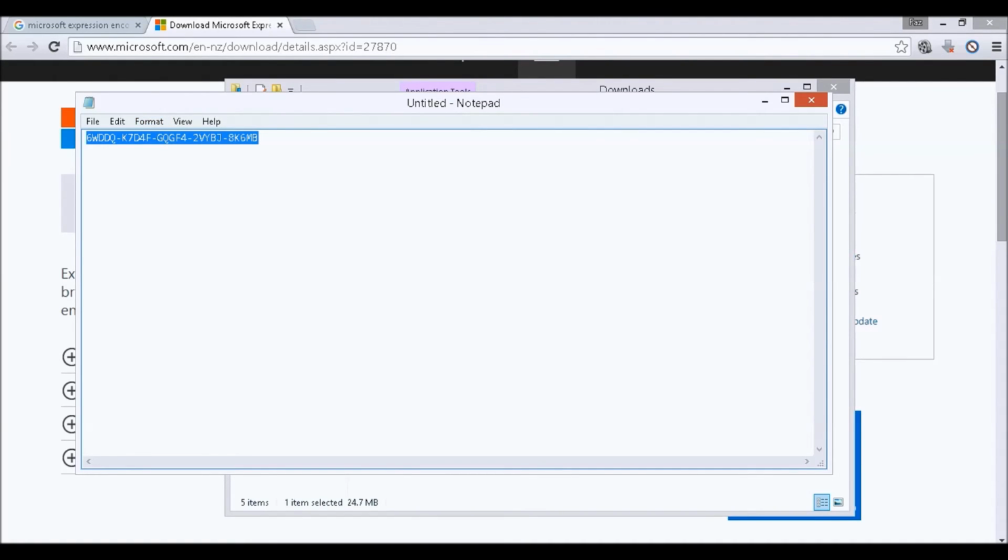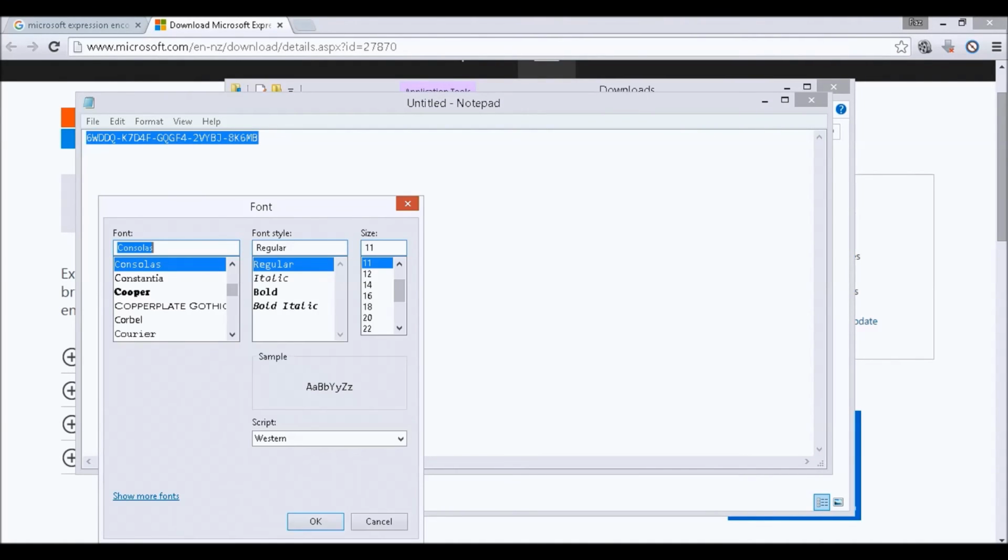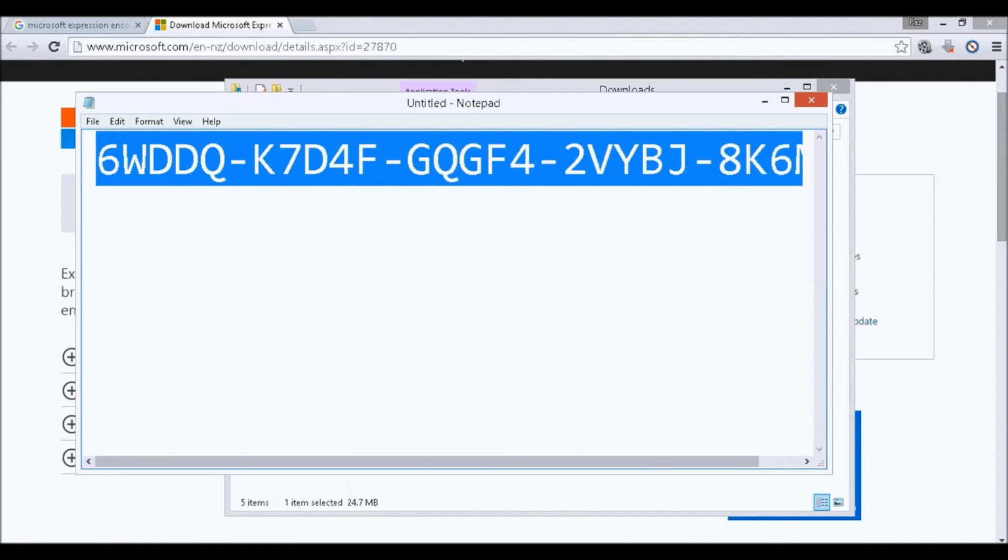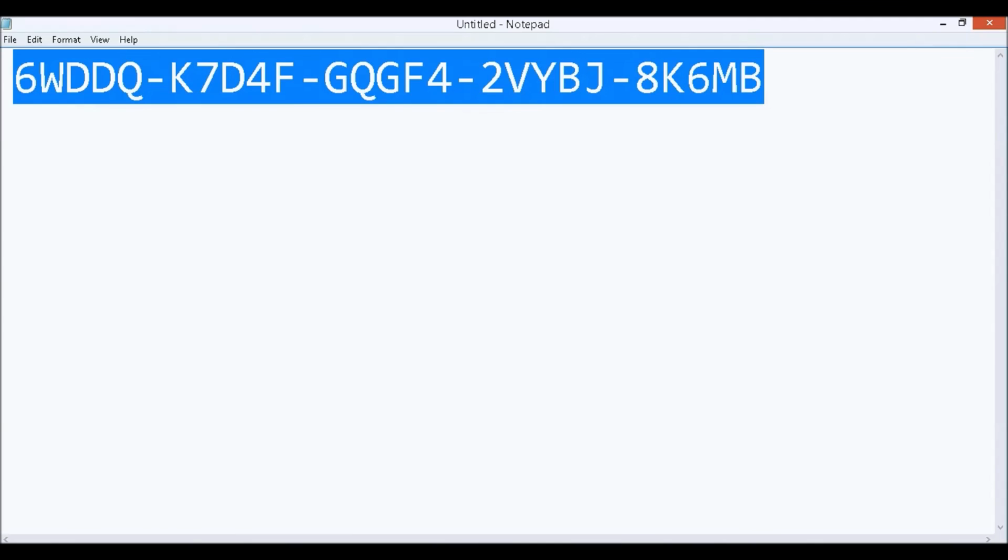Alright, what I'm going to do is I'm going to highlight the whole thing and increase the font for you guys so you guys can see it properly. Okay, there you go guys. So that's the code here. Once you hit that in, it'll say yep, it's a valid key, and then you hit next and it'll start to install. So good luck guys.